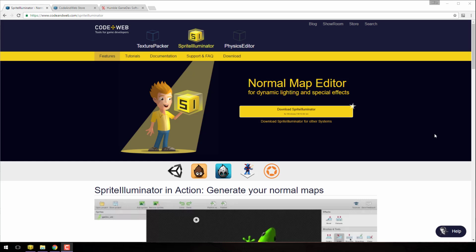Today we're looking at an artist tool, and it's called Sprite Illuminator. Now the entire idea behind Sprite Illuminator is it enables you to add lighting effects to already created sprites. And it does this using a process called normal mapping.